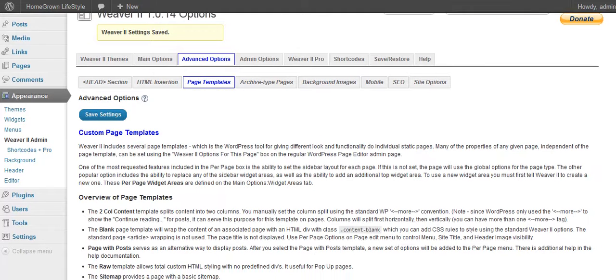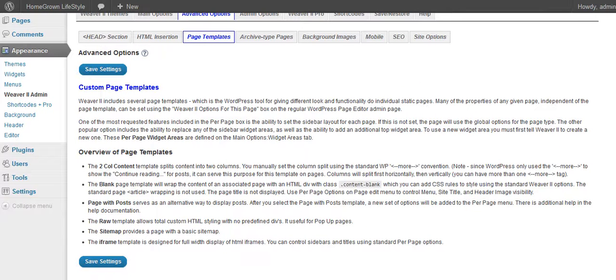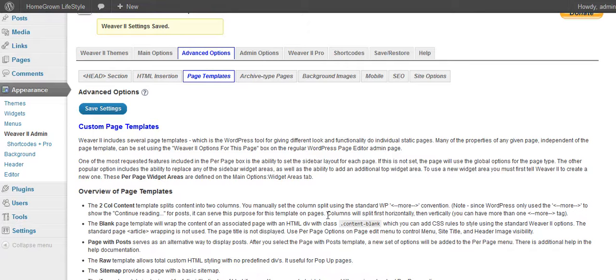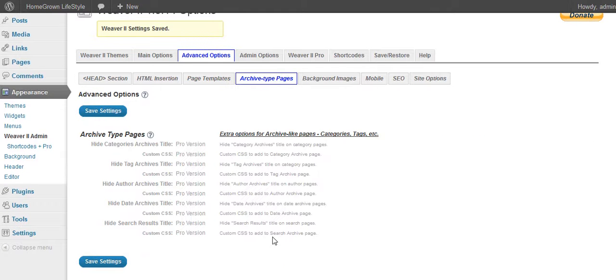Weaver has several page templates, and this kind of gives you an overview as to what they do, so you can go back and look at them. We'll get into templates in another tutorial. And this is a lot of the changes. They have a pro version. You can go and buy a pro version.